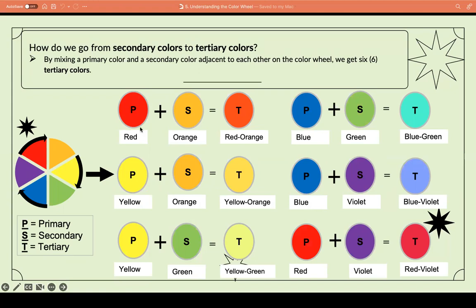So if we mix our primary color red with a secondary color of orange, you will get that tertiary color of red-orange. If we mix the primary color yellow with the secondary color of orange, you get a tertiary color of yellow-orange. When we mix the primary color of yellow adjacent to the secondary color green, you will then get a tertiary color of yellow-green.